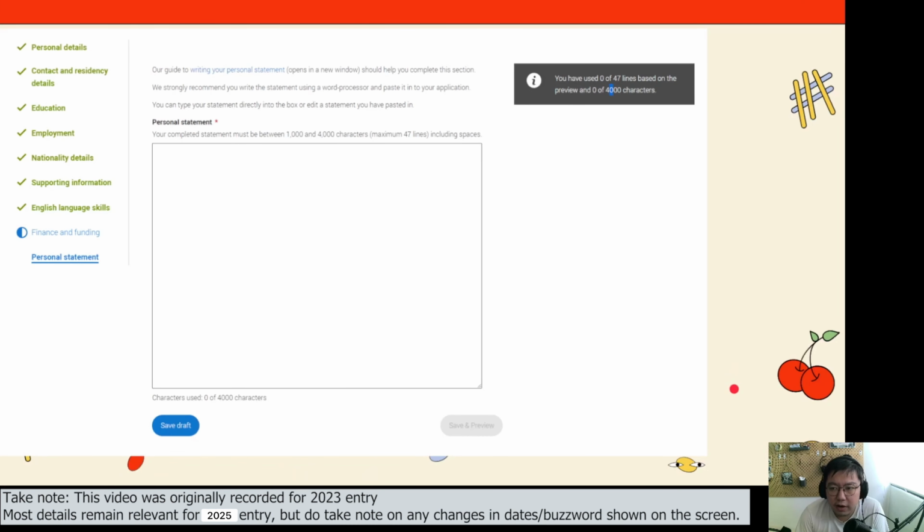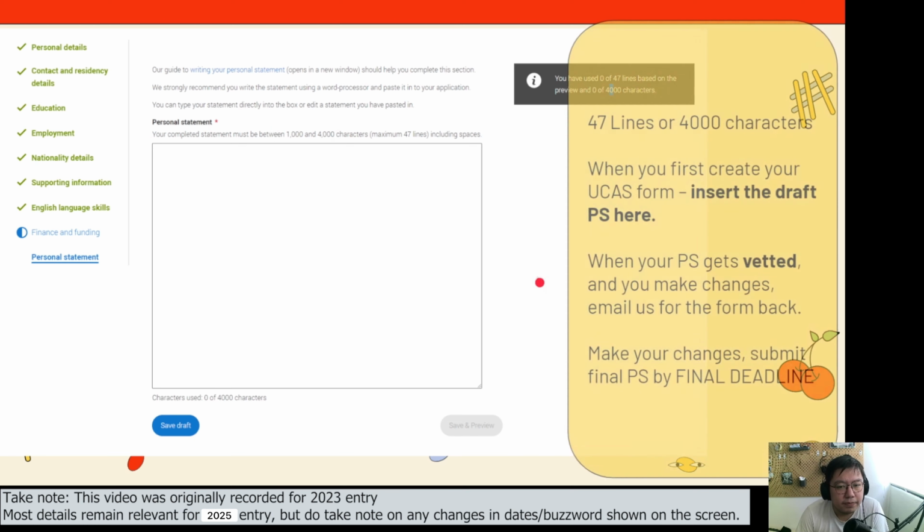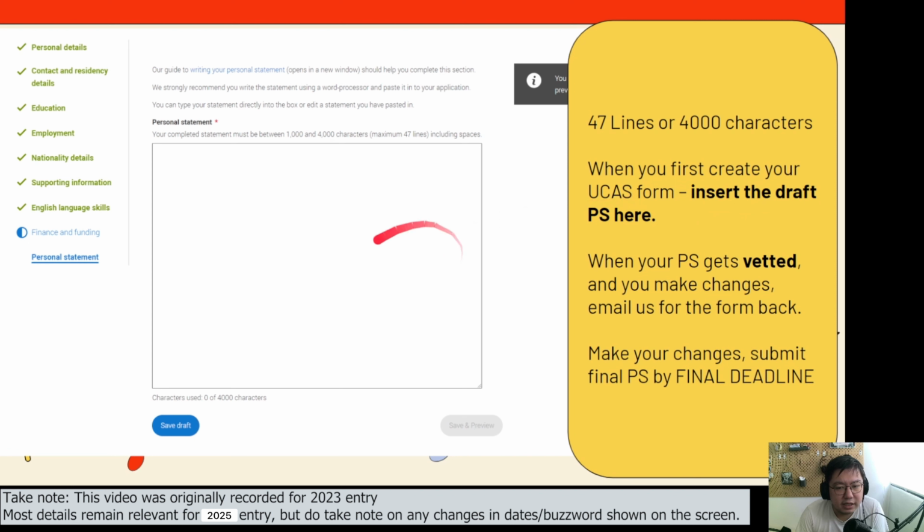Personal statement wise, please do prep your personal statement beforehand. You can draft it out between 1,000 to 4,000 words. Most people do use up the 4,000 characters, sorry, and insert the draft PS here.